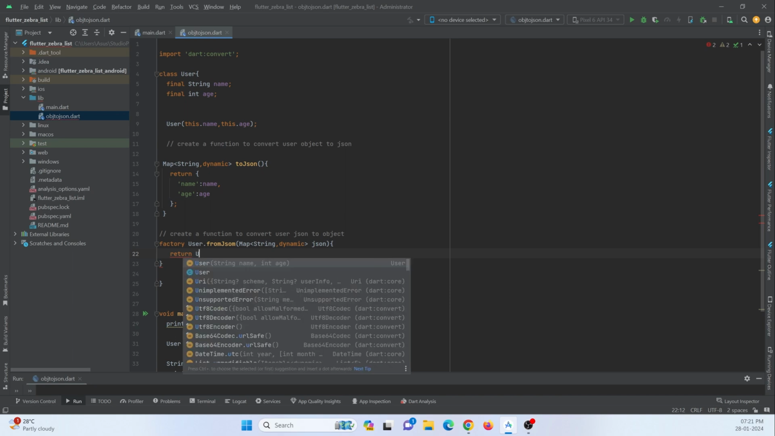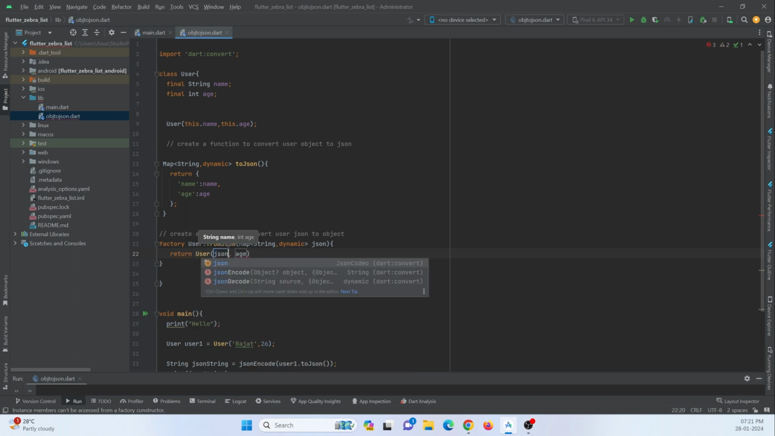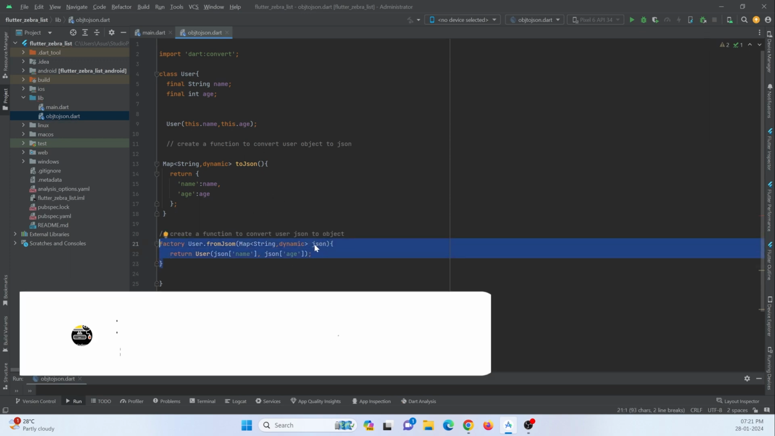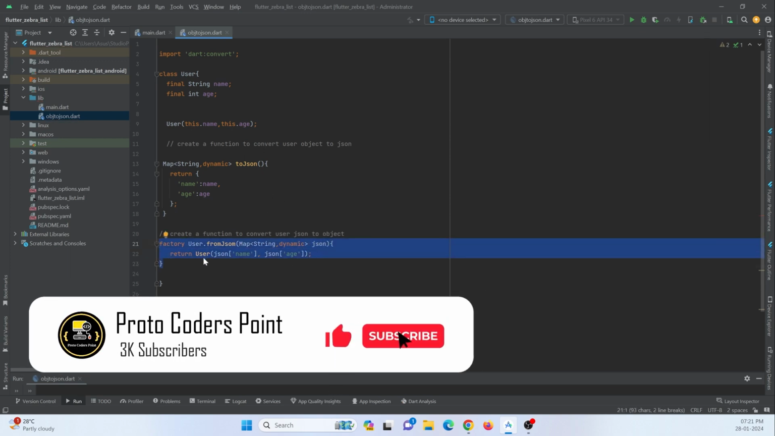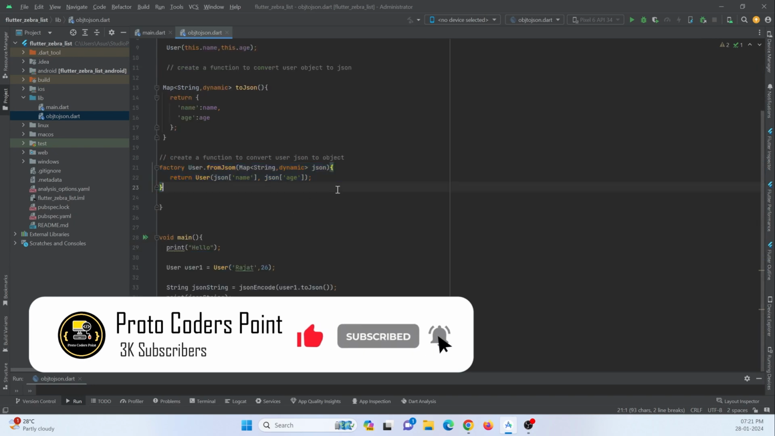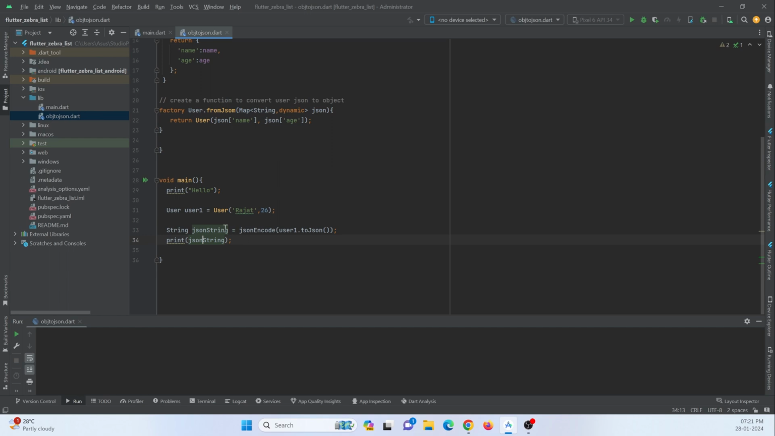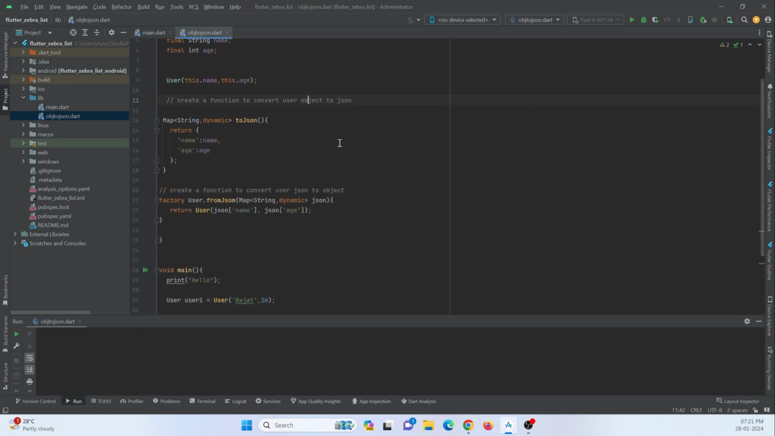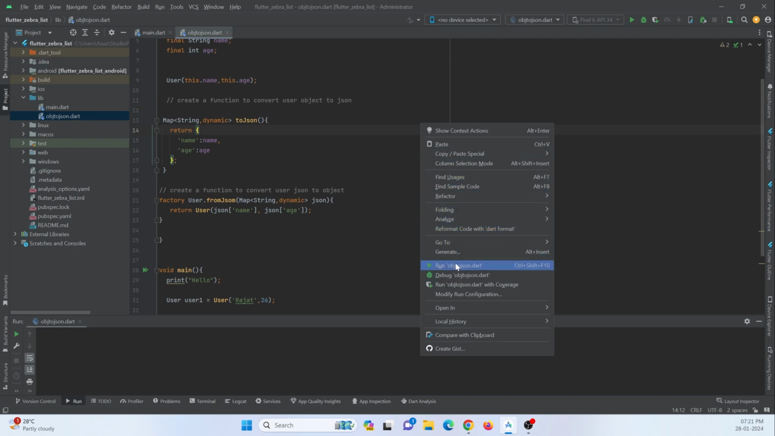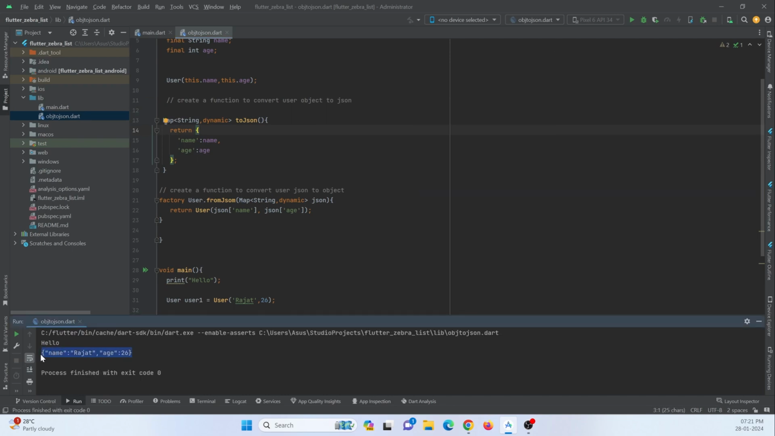So here User, and here I can just pass json of name. Similarly for the second parameter, I can pass json of age, like this. This function will just convert our JSON data into a User object. Now let me run this code so that I can get the string that has been written over here, since I'm converting my object to a JSON. I can just run this file. So this is my JSON string.